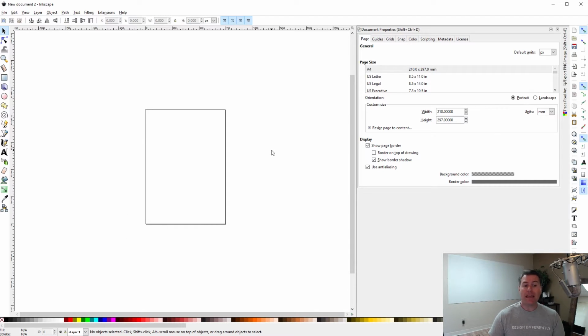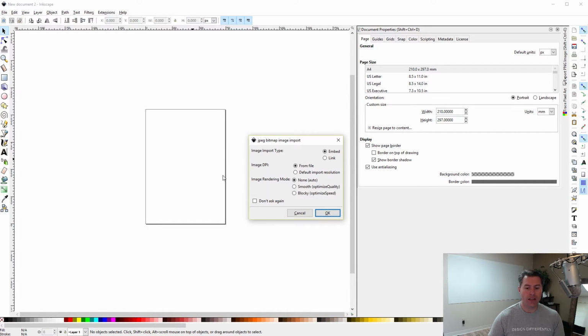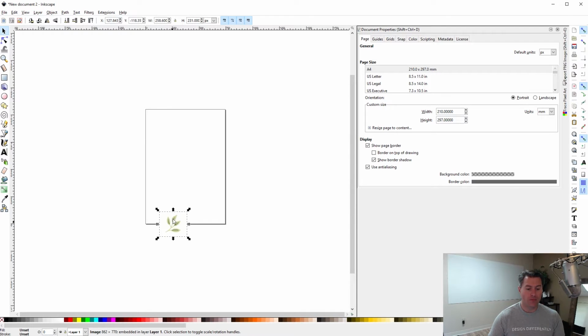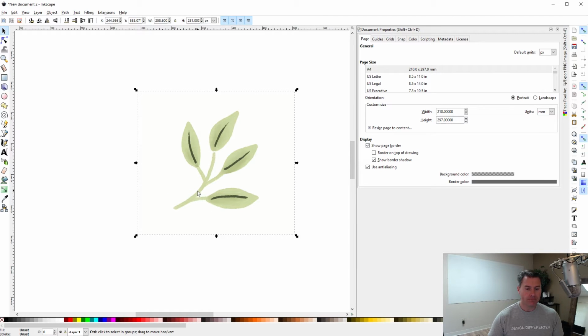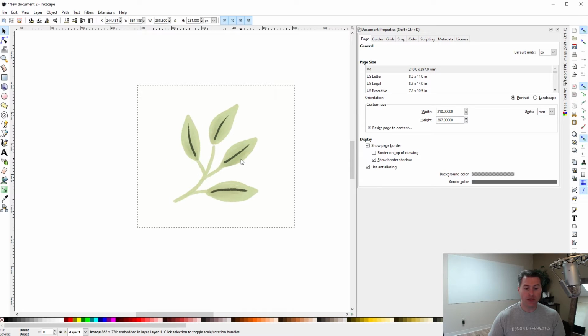I'm going to bring up Inkscape. Inkscape is an open source alternative to Adobe Illustrator. And I'm going to bring in the image here. I'm just going to drag it into Inkscape and click OK. I'm going to embed it, drag it up here, and let me zoom in a little bit. So this is a nice little leaf image, but it is just an image. It's not a vector file or anything like that.